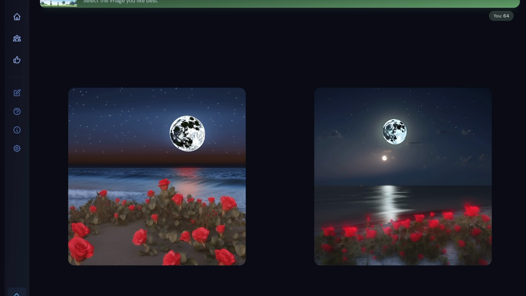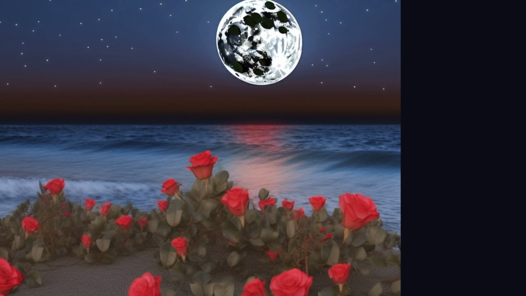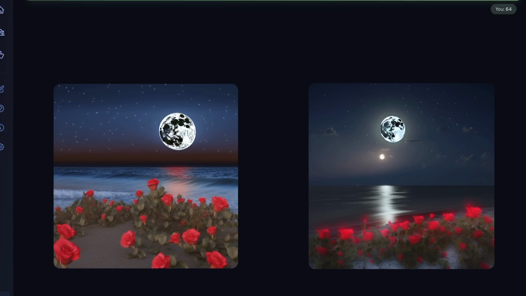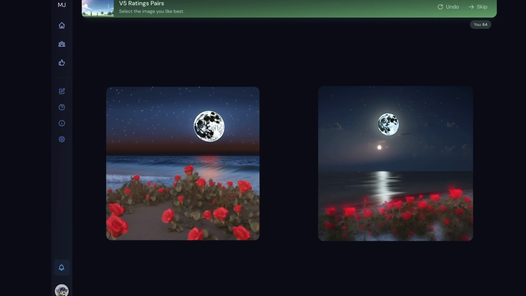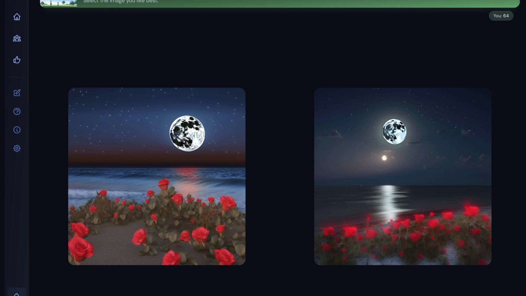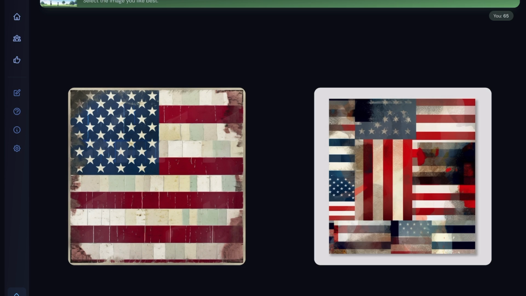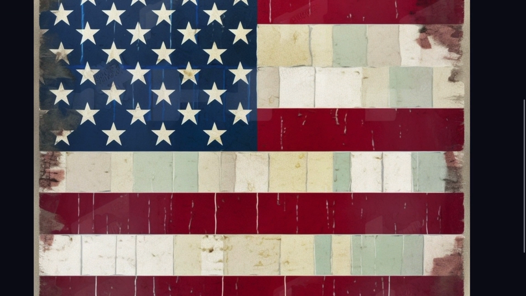Then here we have a scene with a moon and flowers and the sea. The moon, I would say, in both of the images doesn't look too natural, also the flowers in this one. Then we zoom it in. Here I like the right one more, even though we have two moons, but who knows how many moons we have, right? Here the American flag, I prefer the left one because here it is more the structure and the old style.